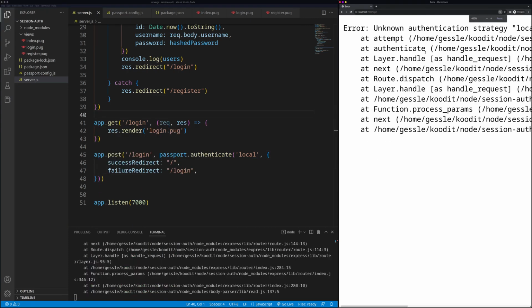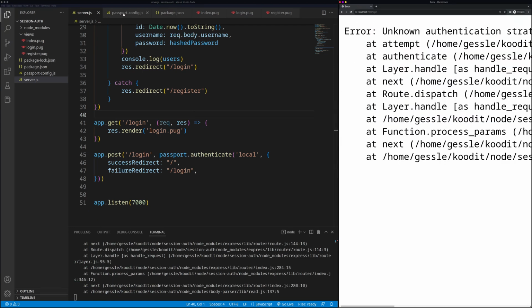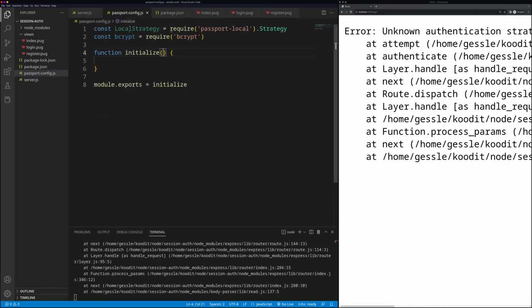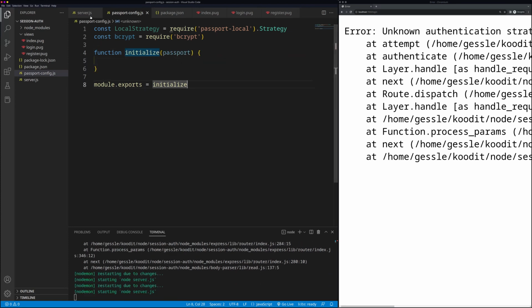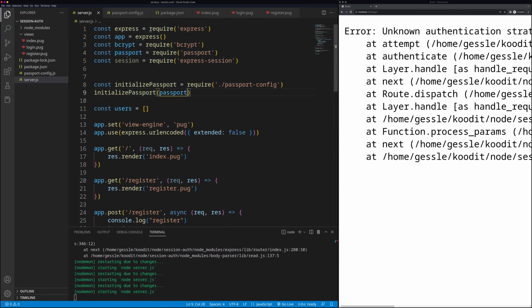So now we have an unknown authentication strategy called local. Now we need to build that. Thus I have this second file called passport config, which will now have the local strategy here, and it will need to be built here in the initialize method. So this initialize is getting the passport itself first. So let's check that we have the passport here. So here is the passport. So we are giving it to the initialize method.